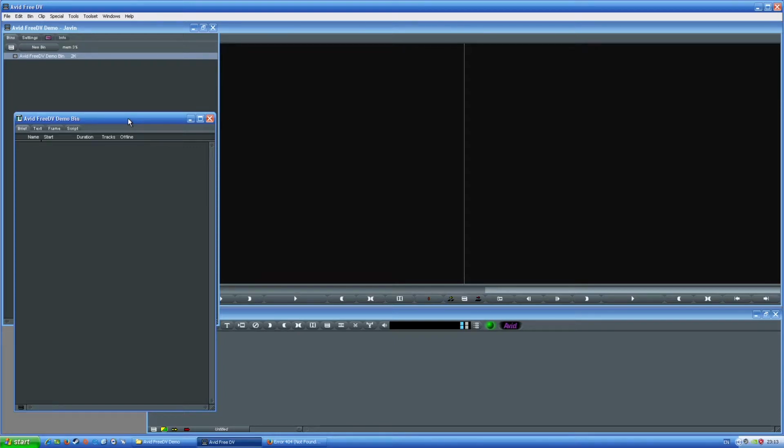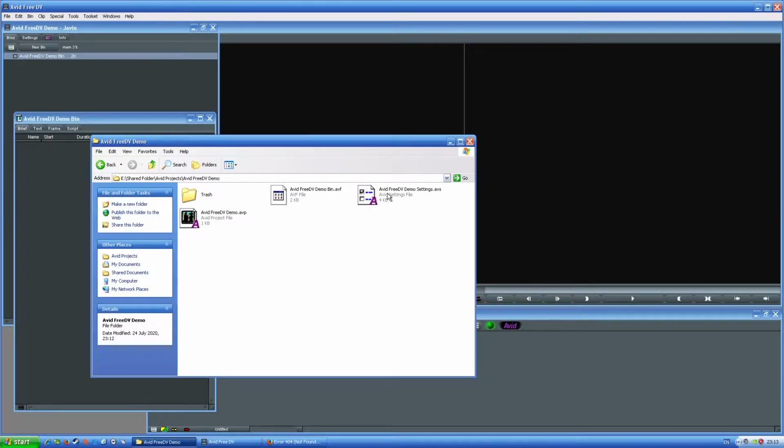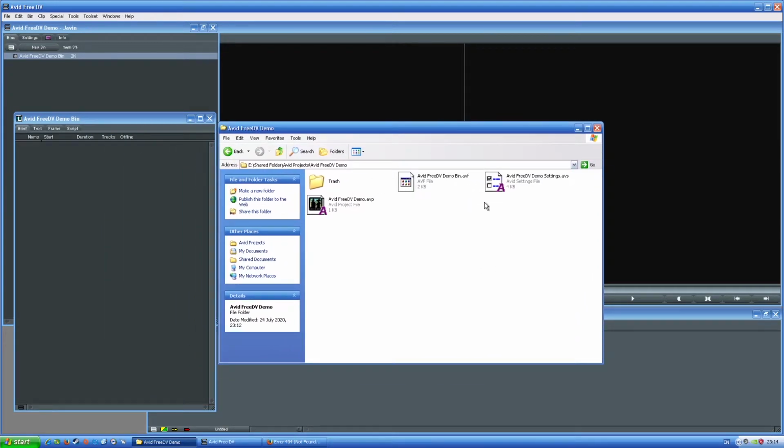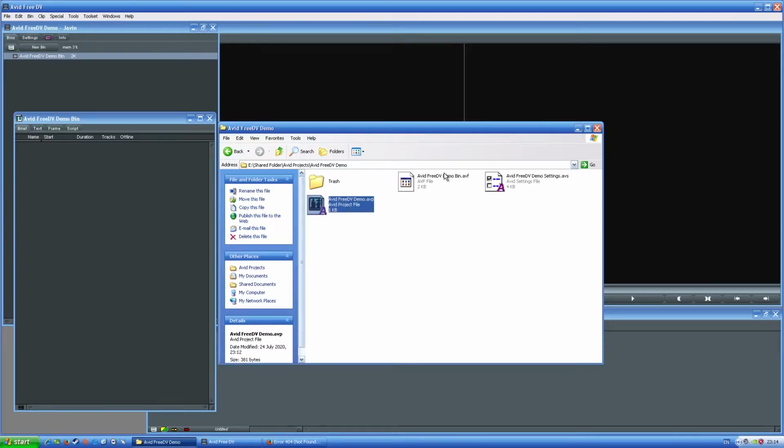For Premiere or Resolve users, you may already understand the idea of bins and all that, but here on Avid there's one very important difference. A bin is actually a physical file inside the project folder down here. So in this case, there you go, this is the bin. This will be very useful as I will explain later.